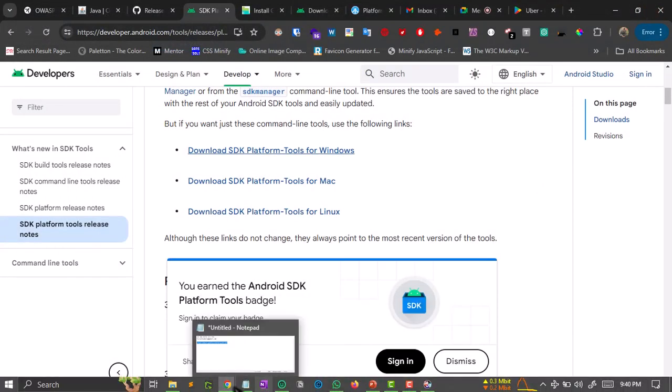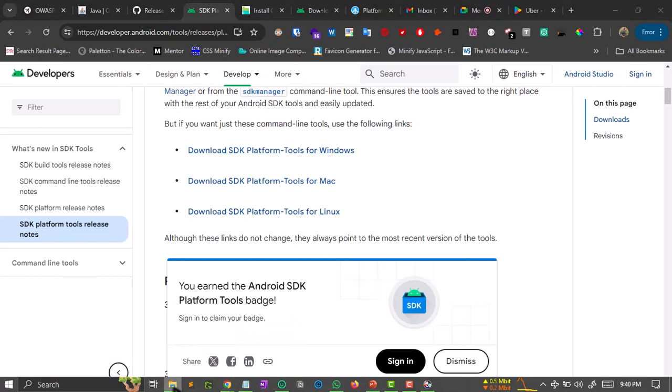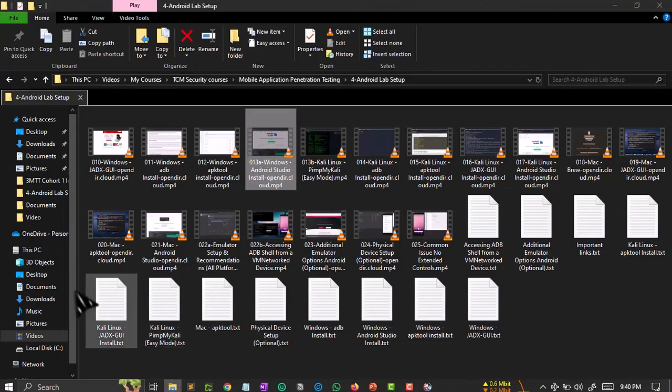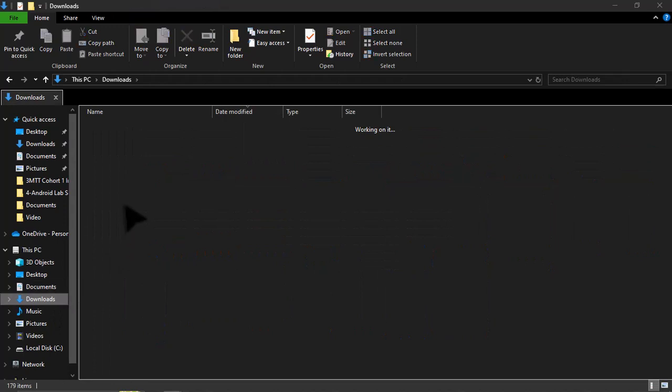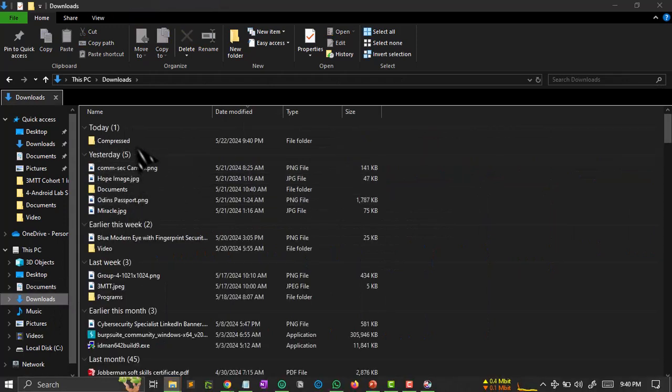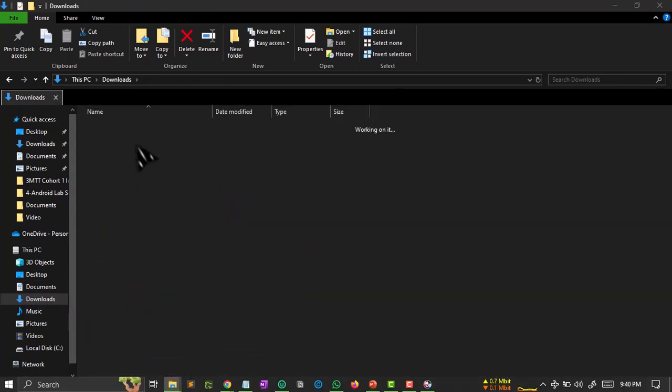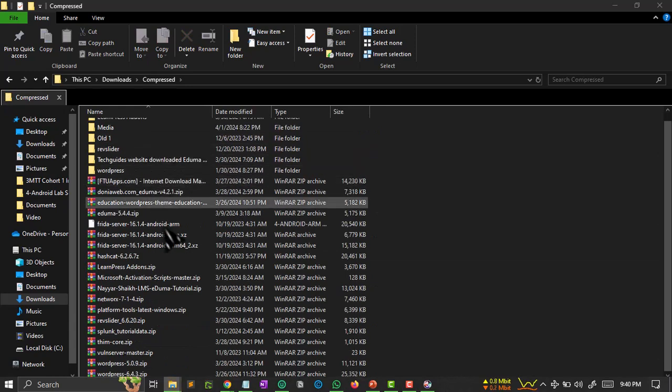Let's open the folder. Okay. So look at it, compressed. So look at platform tools.